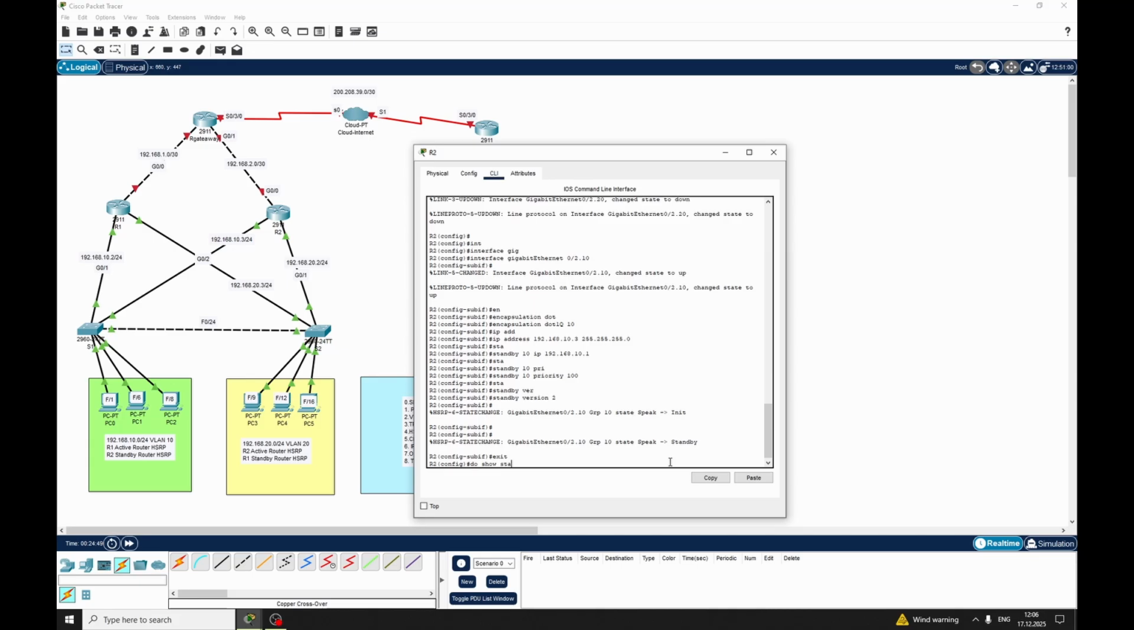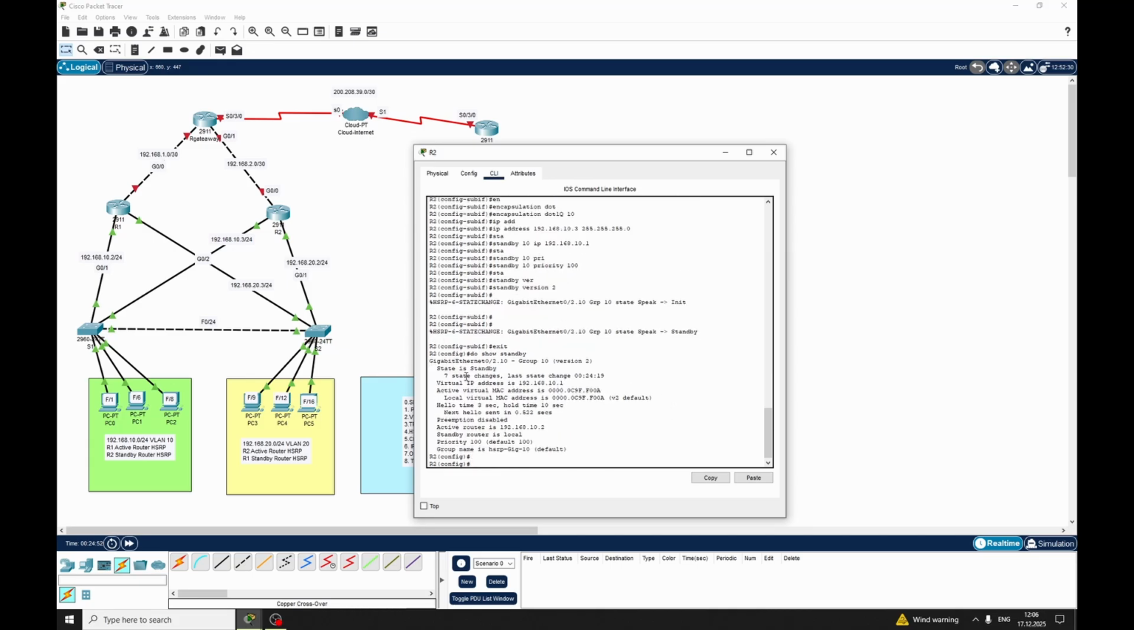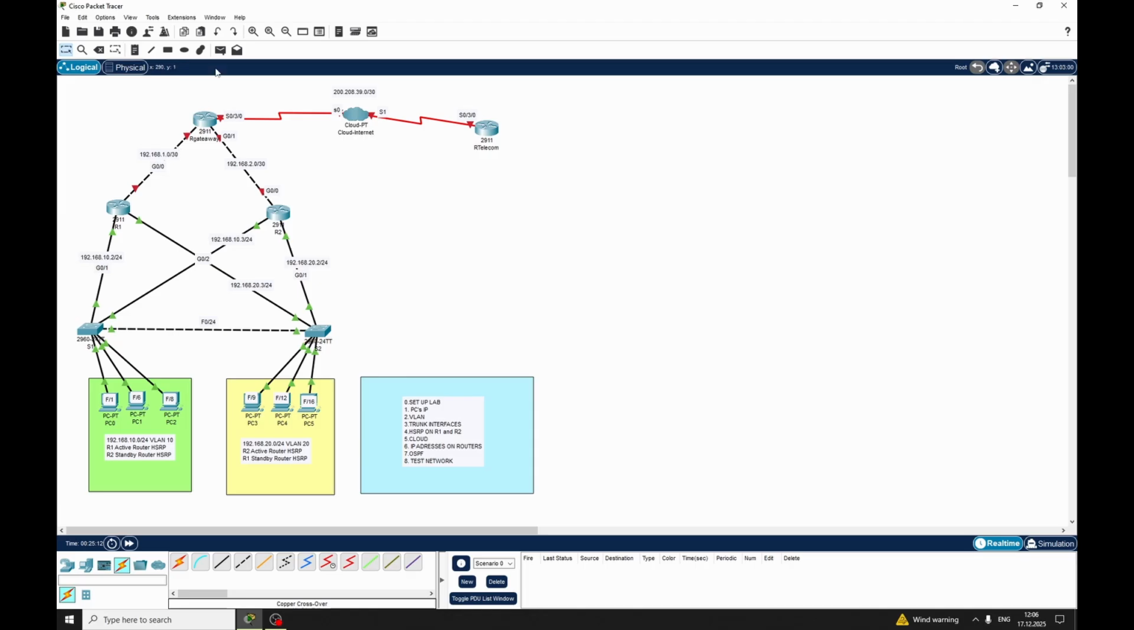Do show standby. State is standby, group is 10, that is all good. Preemption disabled, very important. Active router is 192.168.10.2. That means this one is the active router. Priority 100, the default is 100, and that is all. It's working. So let's ping. Now they should all ping one another. That is not a problem, but if traffic is going to this router, for example, it needs to go to this one router, not this one. And if this one router fails, then it should be using the router 2 path.